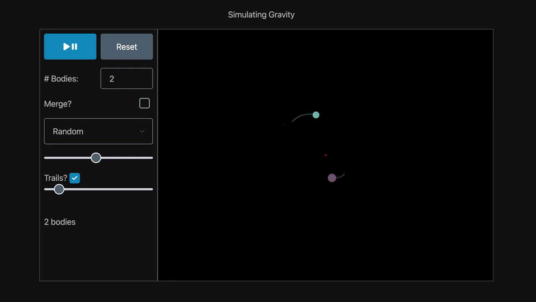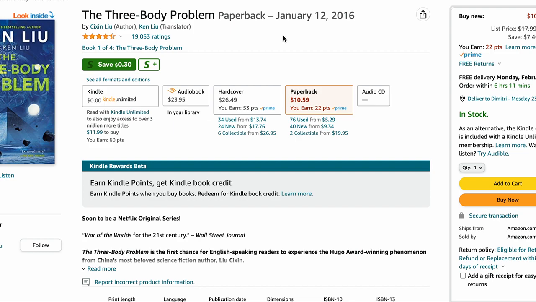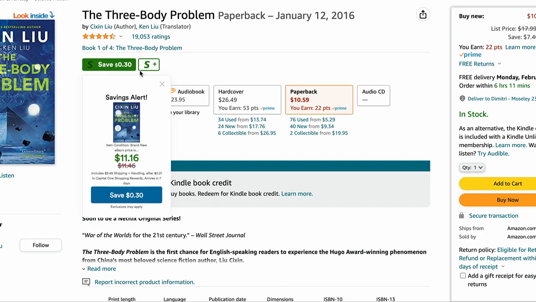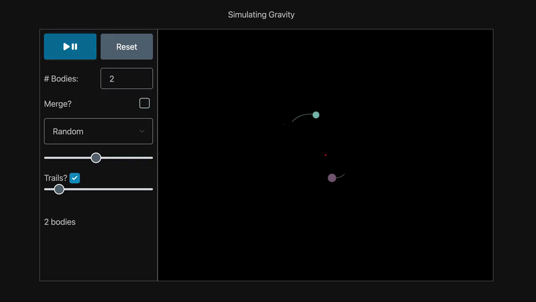I was reading this book, The Three Body Problem, and it talks about our closest star system, Alpha Centauri, having three stars and how they rotate around each other, and it creates this unstable, chaotic orbit that can't be predicted. I thought that was so cool, and I decided, ooh, I want to simulate stars or planets or whatever moving around each other in gravity.